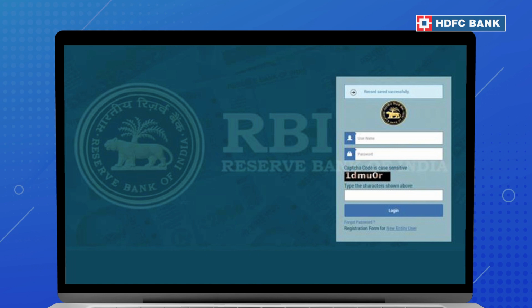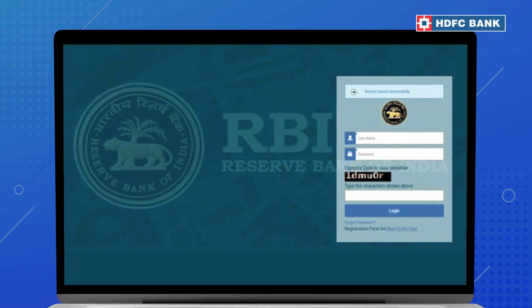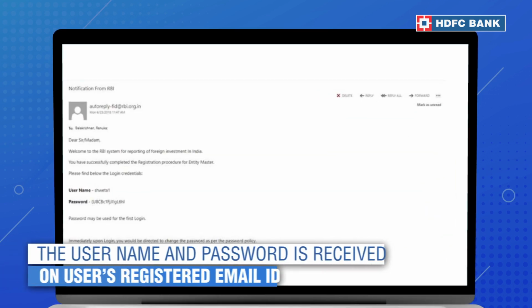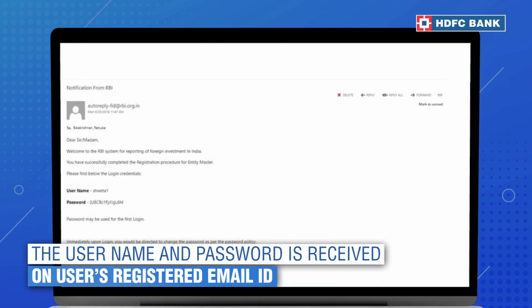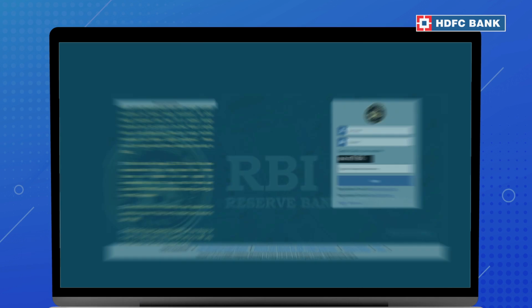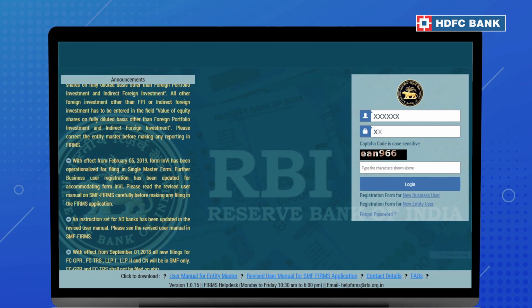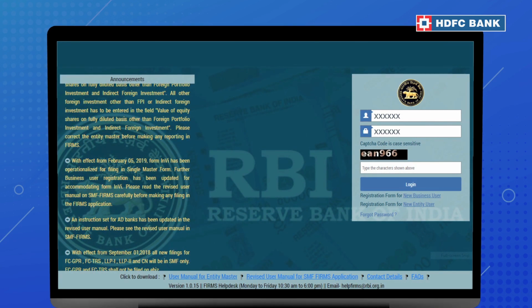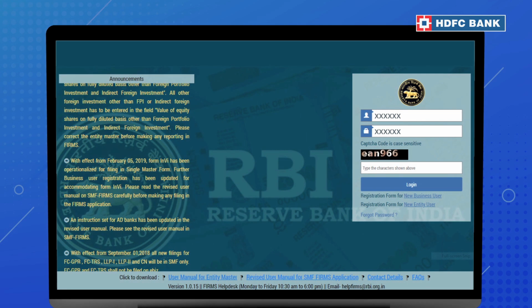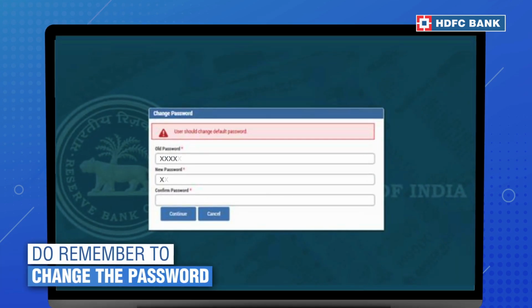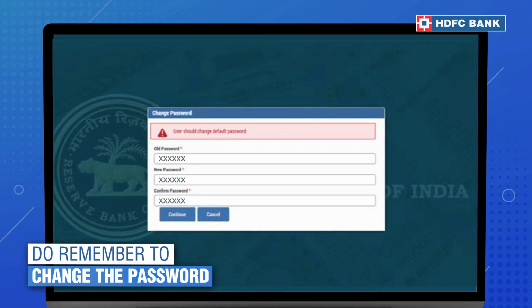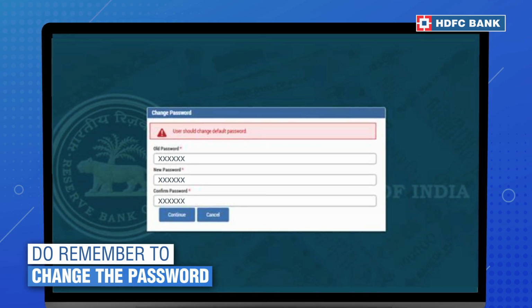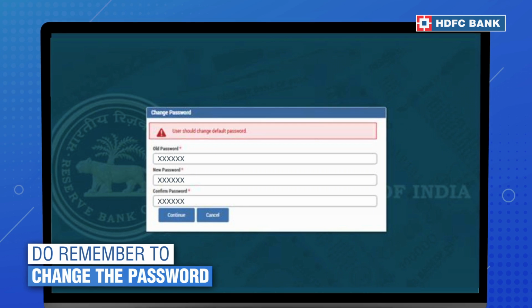Authority letter submitted by the entity user will then be verified by RBI. Once request is approved by RBI, the user will receive username and password on their registered email ID. Entity user may log in with username and password as provided in the email from RBI and click on Login. The user would be directed to change his or her password upon first login. On successful login post change of password, the entity user registration process is complete.